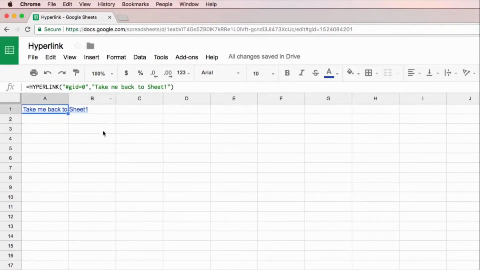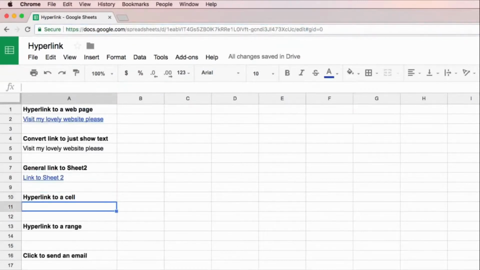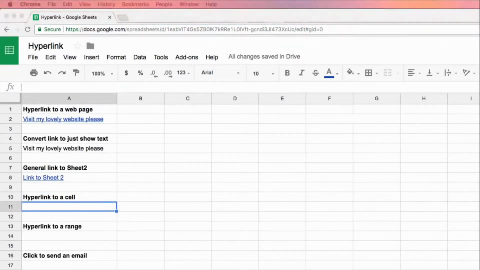Now sheet 1 is always a GID 0 in all of your spreadsheets. So that's a nice easy one if you want to get back to your sheet 1, your very first sheet in the order here. Now I can actually link to a specific cell as well even.